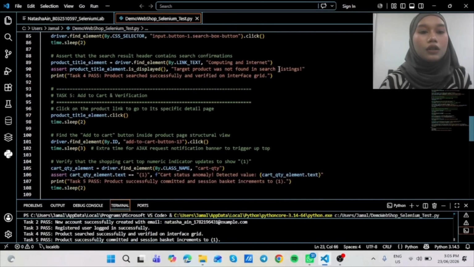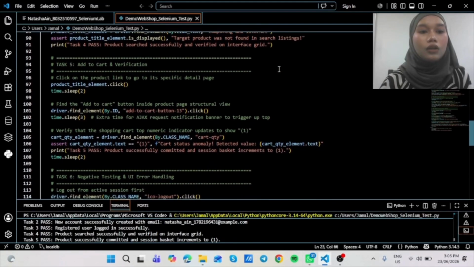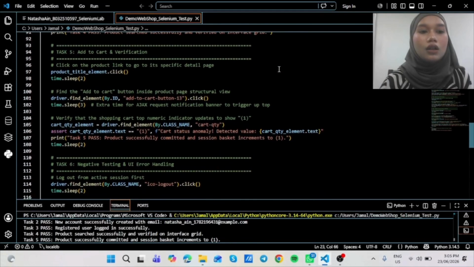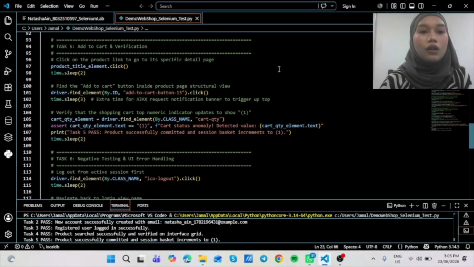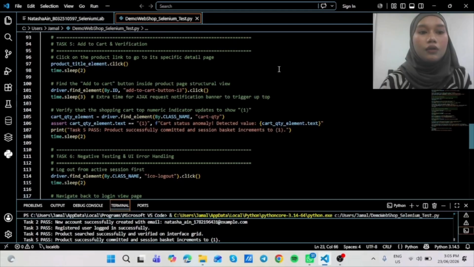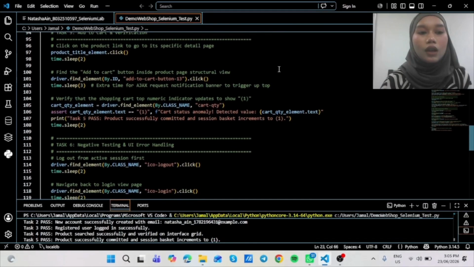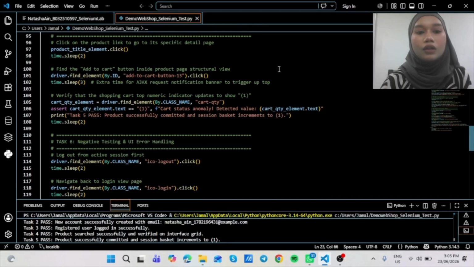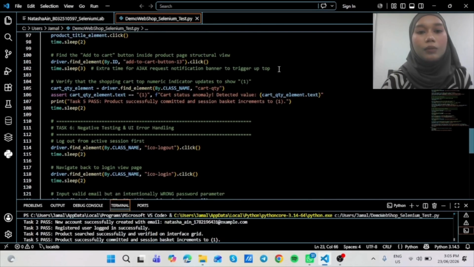So next, for task 5, add to cart and verification. So you can click on the product link to go to its specific detail page. Find the Add to Cart button inside the product page. Then verify that the shopping cart number indicator updates to show.